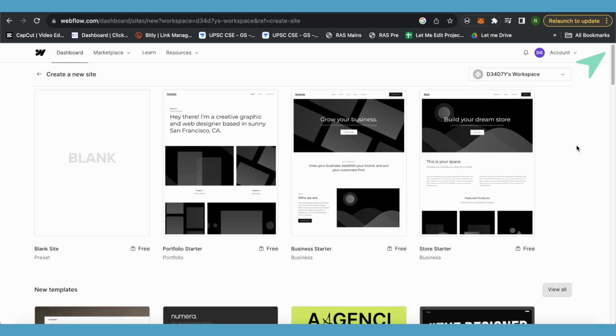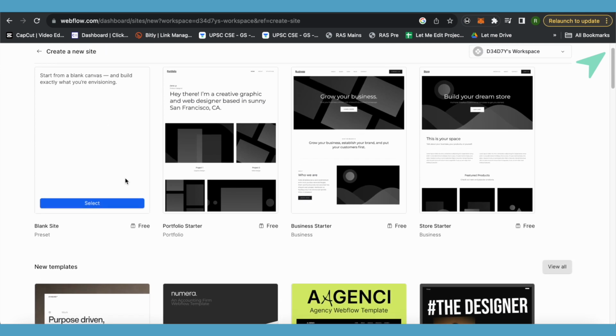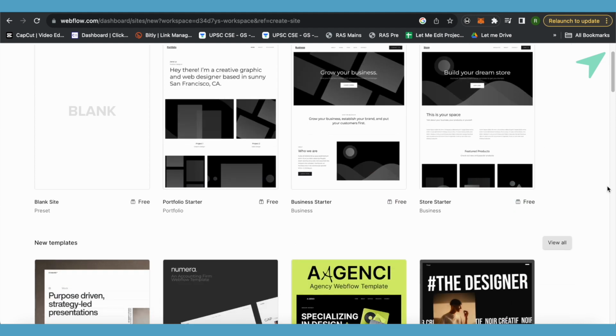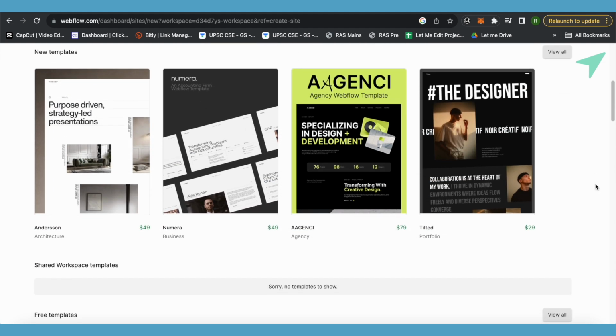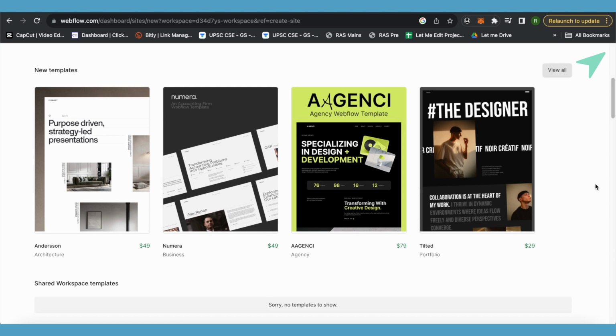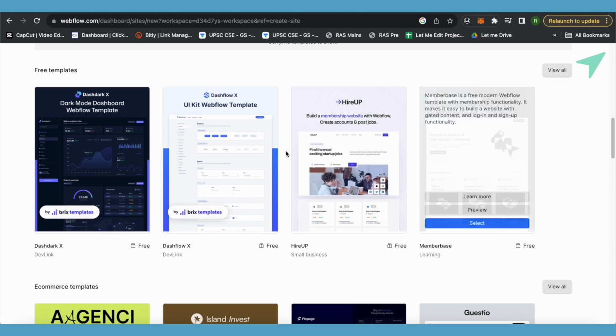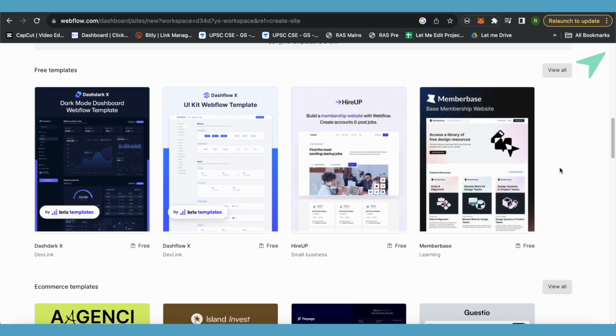After that, you can either create a blank site and design it according to your needs and requirements, or you can choose any of the site from this template. And when you scroll down, you can also purchase some templates according to your budget. In case if you don't have any budget, then scroll further and you will be able to find free templates. In case if you want to explore them, just simply click on this option of view all in order to check and find out the best one for you.